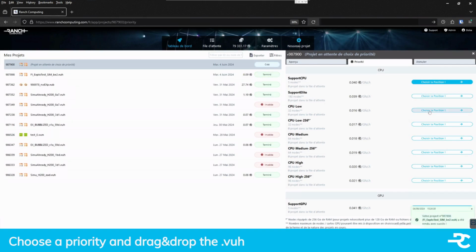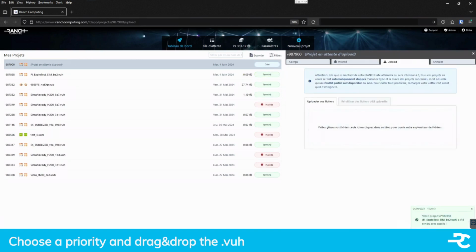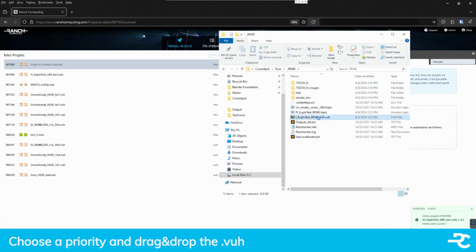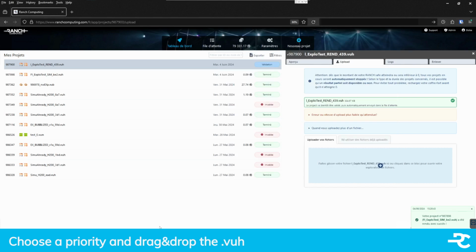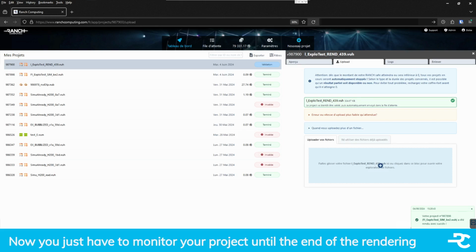However, we recommend to send test frames first. Then hit the Create button, select the rendering priority and drag and drop the VUH file. That's it. Now you will just have to wait for the end of the rendering to see the result. Do not forget to monitor your project with the Activity button.